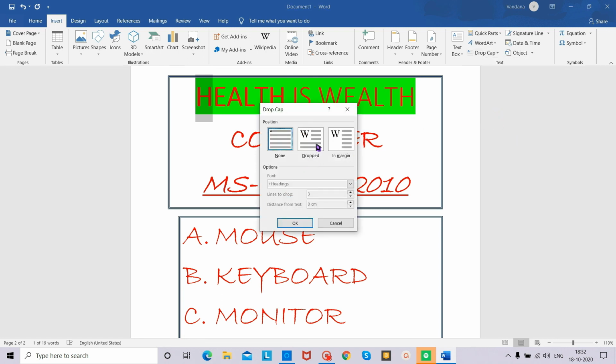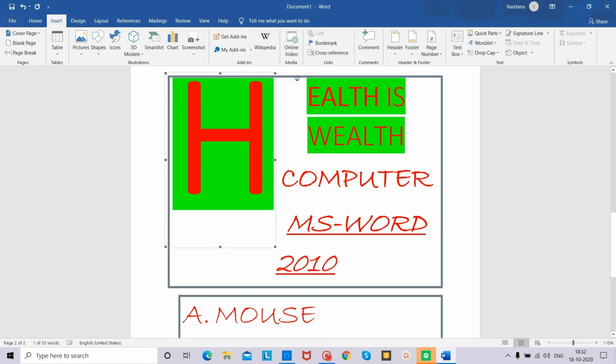So you can choose here and click on OK. This letter, especially H, will be highlighted in the whole paragraph. So this is how the drop cap is applied in the paragraph. I hope you understood. If you have any problem, you can ask me.